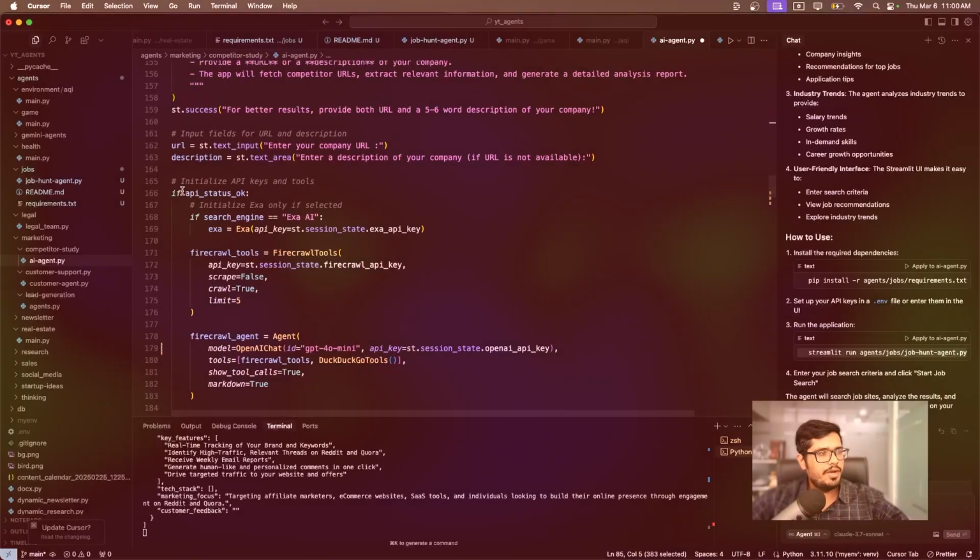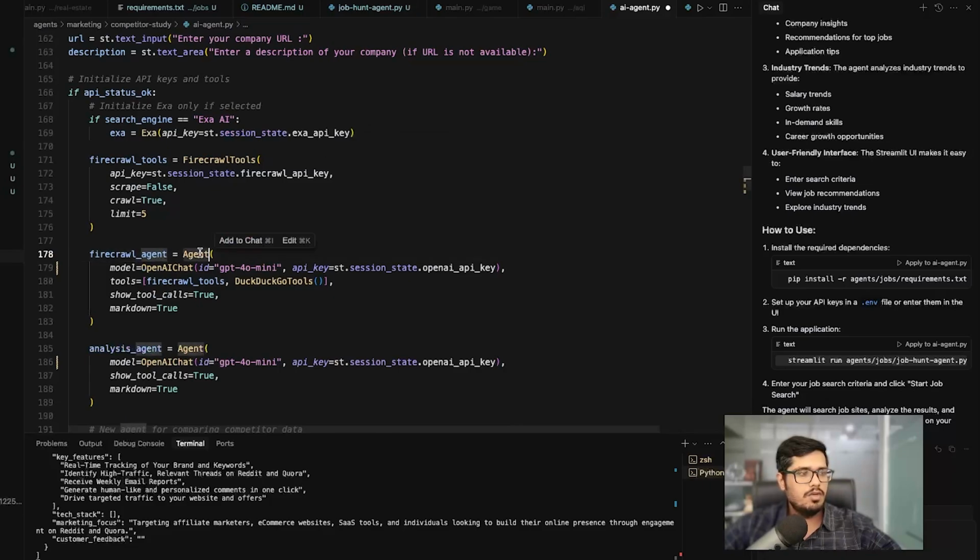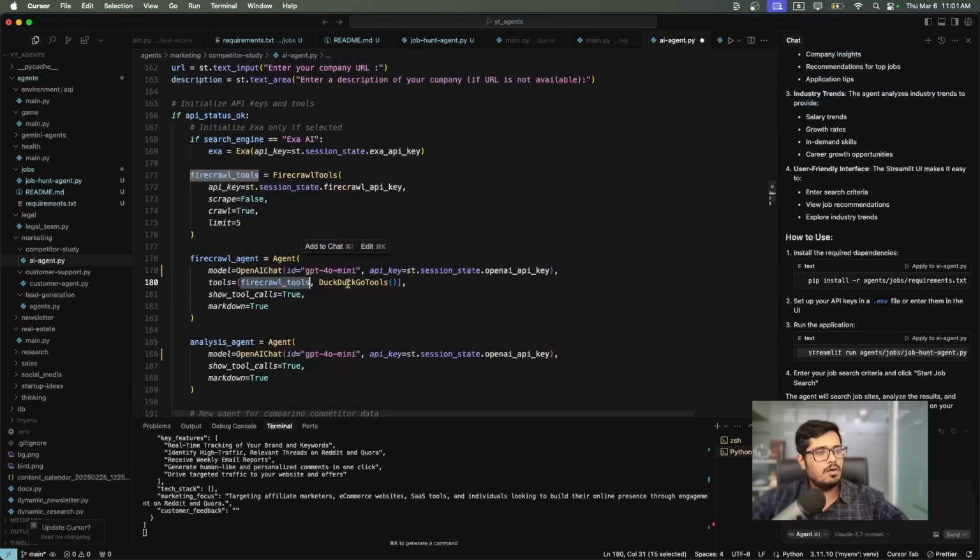Then from this point, if the API status is okay, you can start defining your agents. We will first create the Firecrawl tools, which we will assign to an agent in case they want to crawl specific websites. So Firecrawl agent is equal to Agent with model as OpenAIChat, and I'm going to use GPT-4o mini, and the API key is coming from the session storage or from the environment file. Then we have the tools, Firecrawl tools and DuckDuckGo search tools. Firecrawl will essentially crawl the website while DuckDuckGo will find the websites that the Firecrawl tool should crawl.